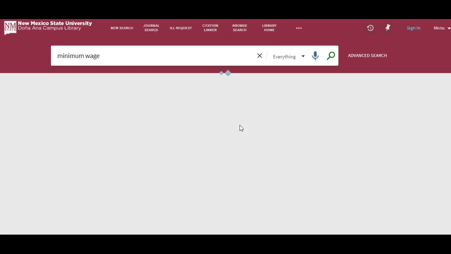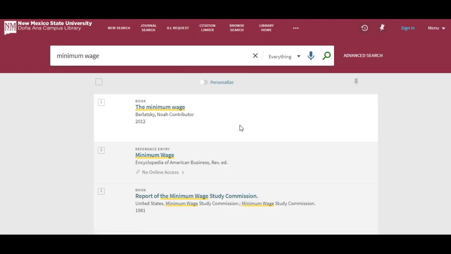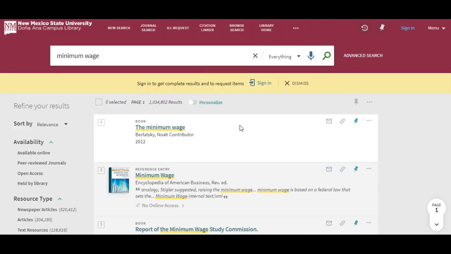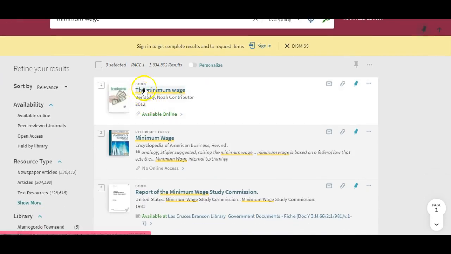So once you see the results, you have to go ahead and look and see what type of sources you are dealing with. For example, this one, it tells you that it's a book and it tells you where it's available. This one over here is a reference entry because it's an encyclopedia. Typically, you cannot check out references such as encyclopedias or almanacs or things like that.